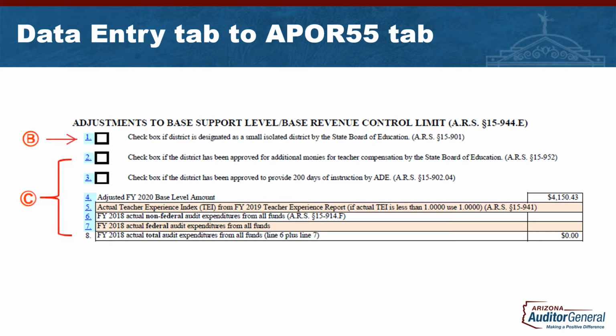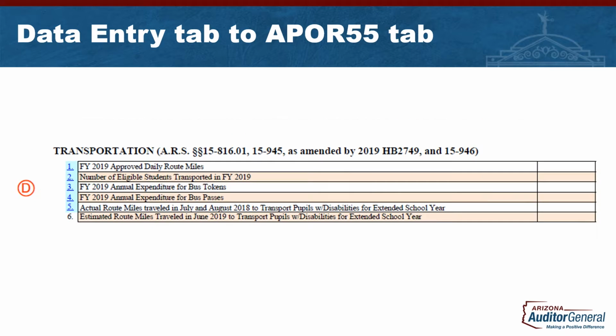On lines 6 and 7, report amounts for audit expenditures made for the fiscal year 2 years prior to the budget year. Entries for transportation funding are made in the next section. These amounts, along with data collected from the prior year and the district CTD number that was entered on the cover, are used to calculate the transportation support level and transportation revenue control limit on page 4 of the APOR 55 tab. Now let's pause on examining the Data Entry tab and look at the APOR 55 tab.